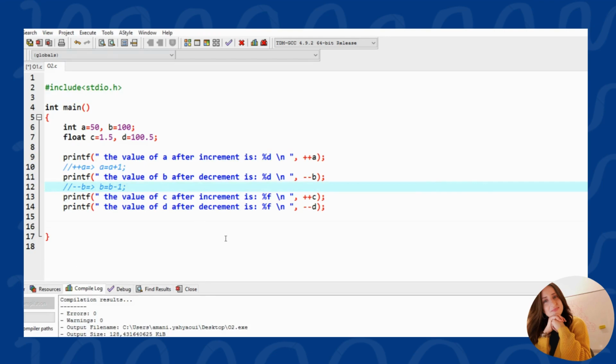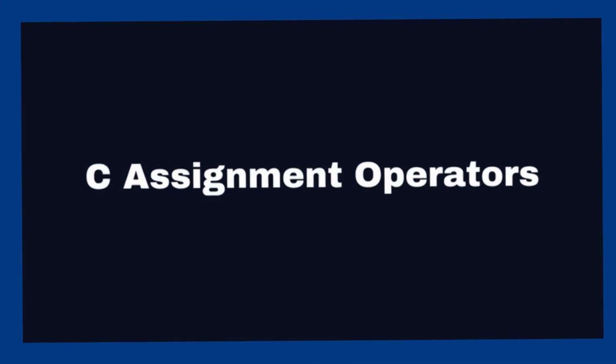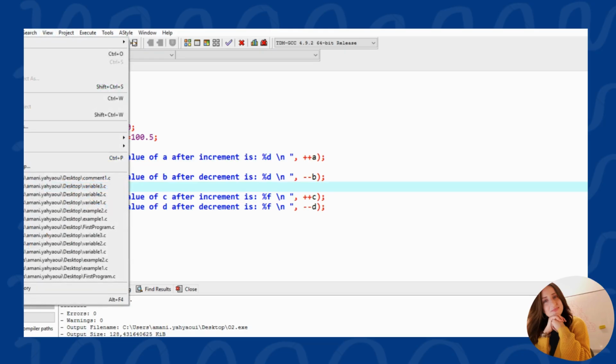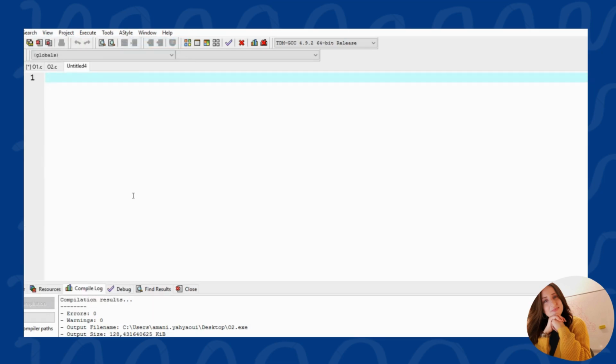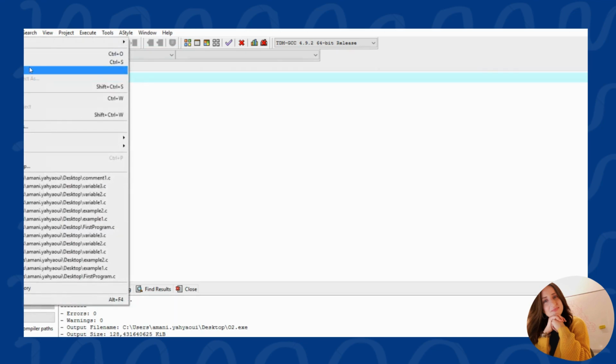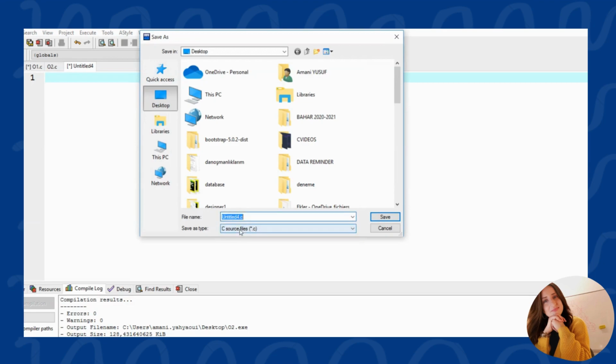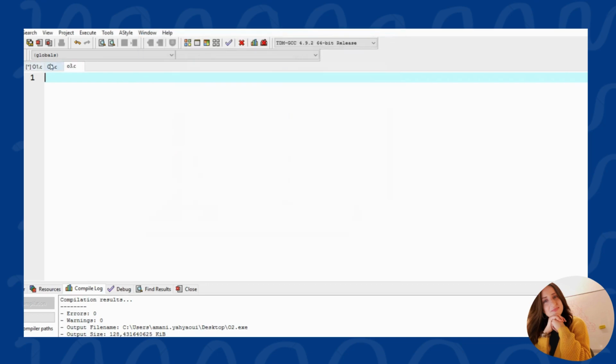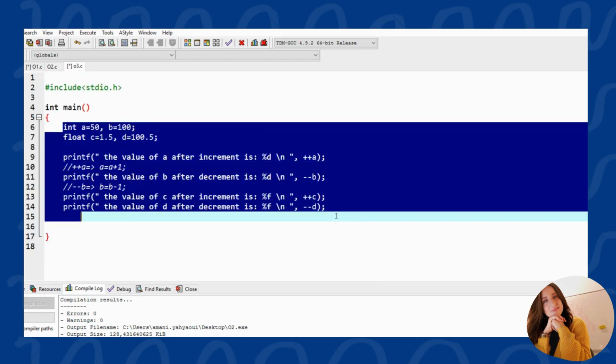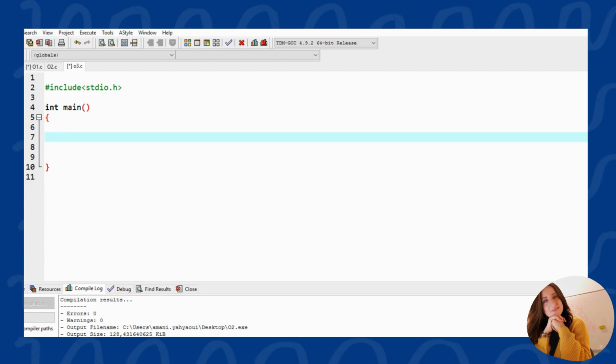Now we will pass to another part of this lesson, C assignment operators. Let me open a new file. Operator 3. I'll copy the code just to save time. We have here the assignment. An assignment operator is used for assigning a value to a variable. The most common assignment operator is equal.